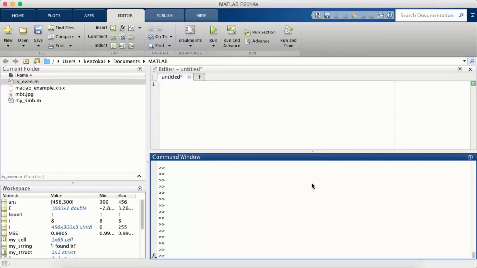So in this tutorial, I'm going to talk about loading and saving data. A lot of the time when you're doing data analysis, your data is going to be passed around in files that you might download off the internet or stored on your hard drive. So you're not going to be manually typing in matrices into MATLAB all the time.